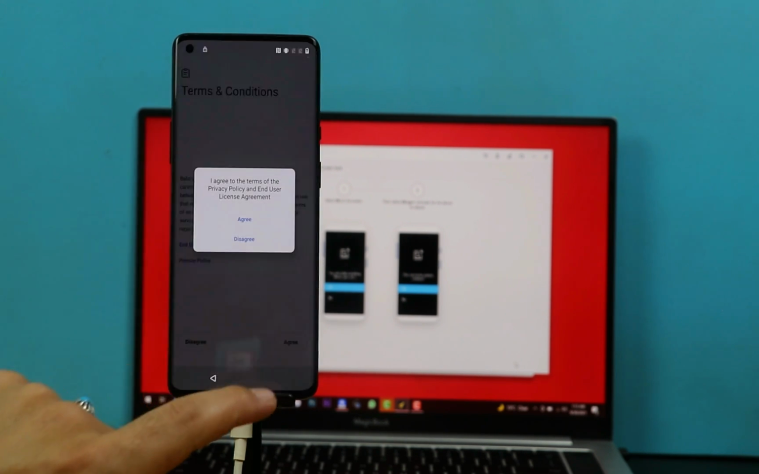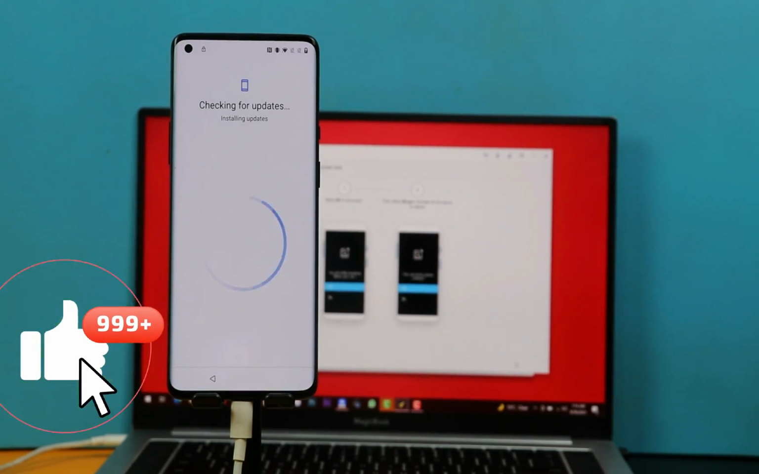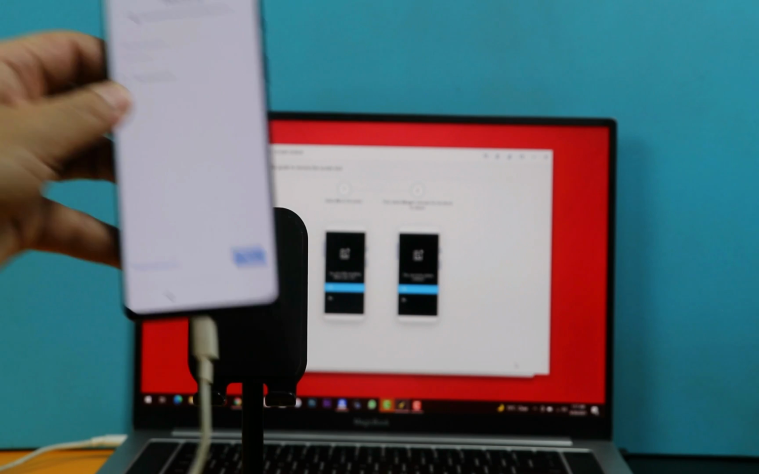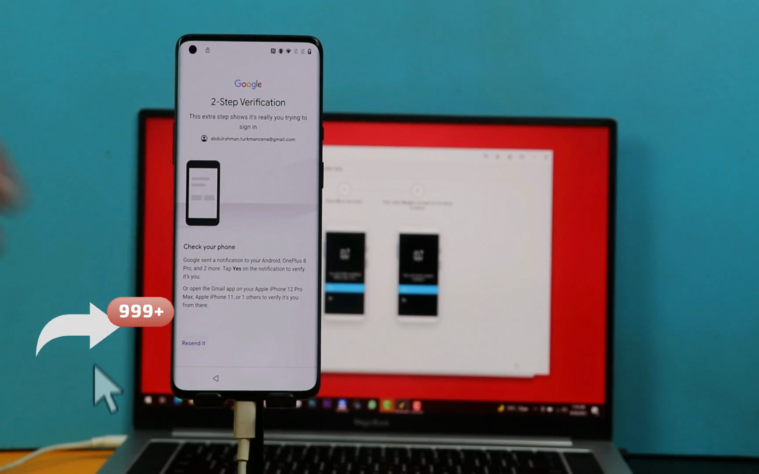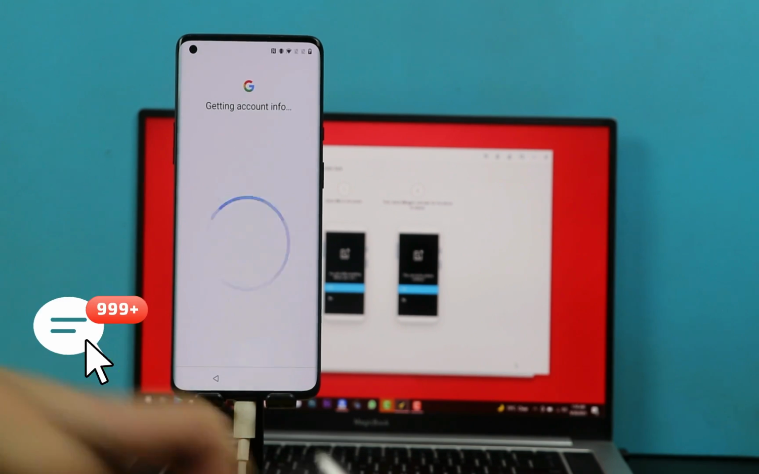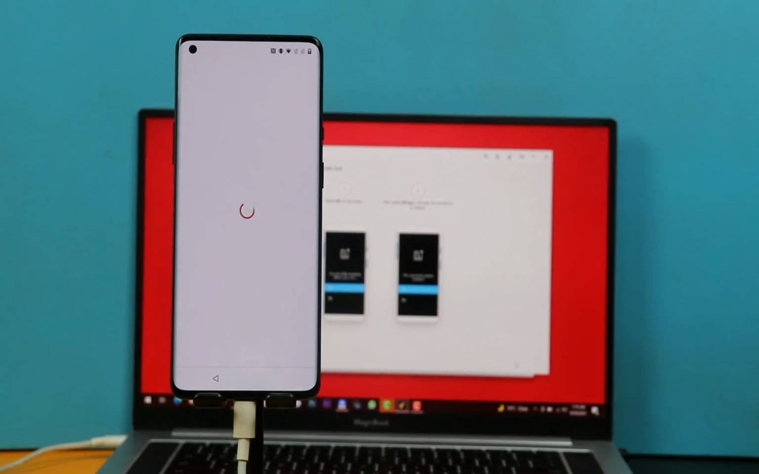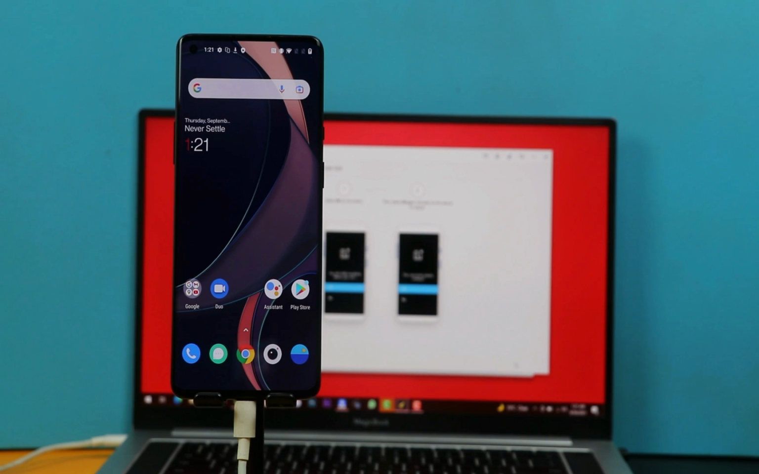So now I'm going to set up my phone. After the initial setup, your phone should be unlocked just like this.